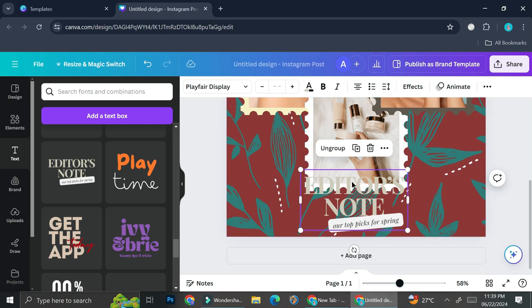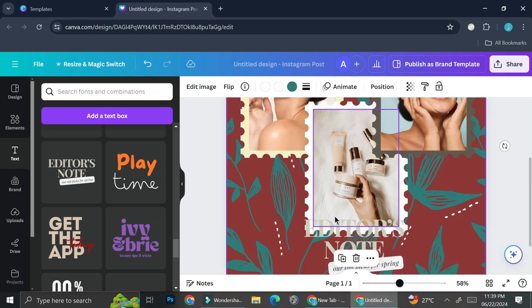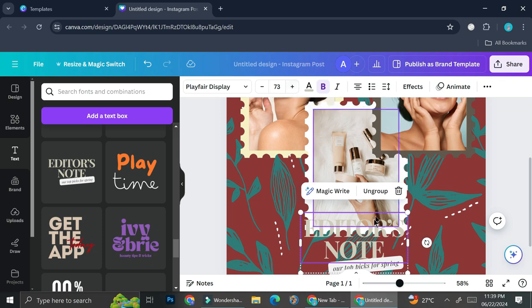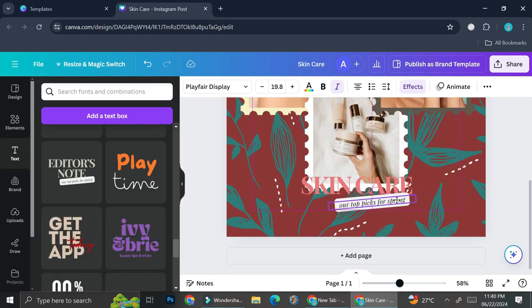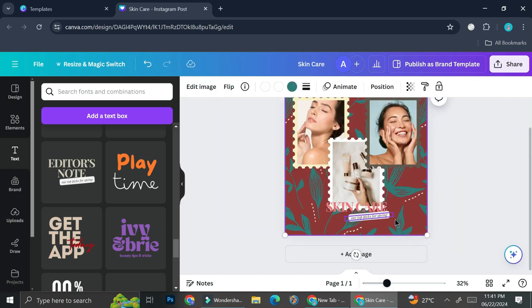And I'm going to put it on top of my pictures right here, but I do want to change the color because as you can see, it kind of blends in with the picture. So I'm going to go ahead and change the font color. Alright, something like this. Actually, this wording is not bad, so I'm going to leave it as it is. I'm going to adjust it so it's going to be right here. Alright, it looks pretty good.